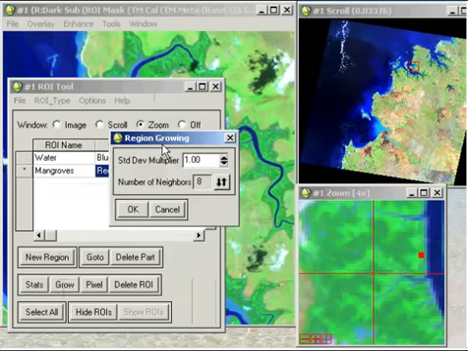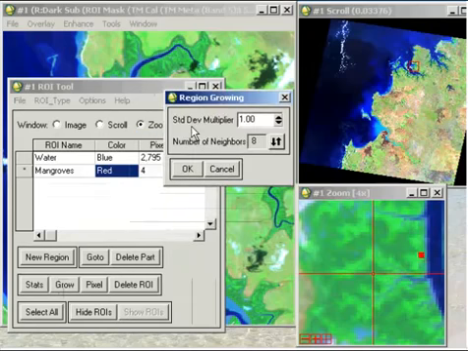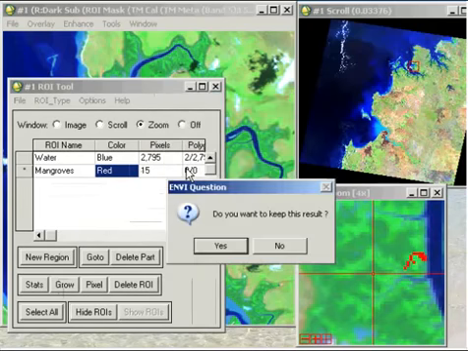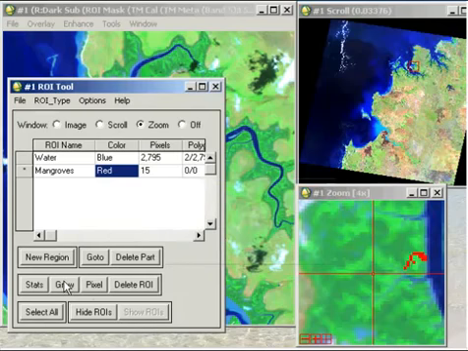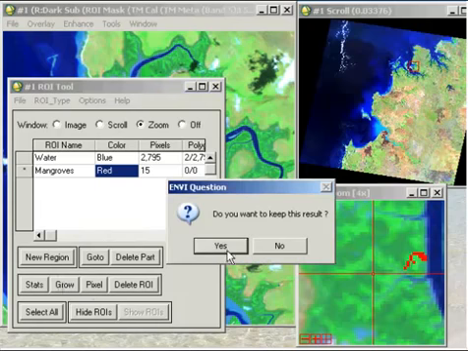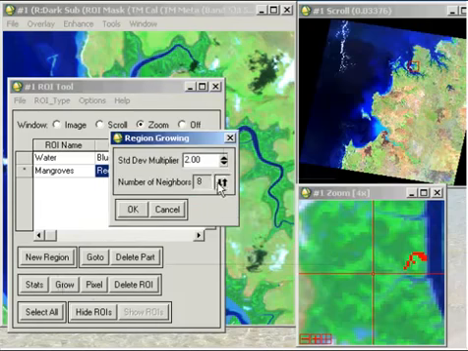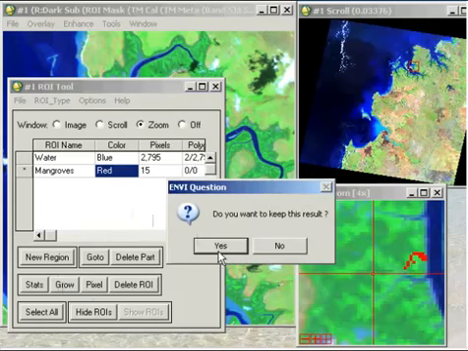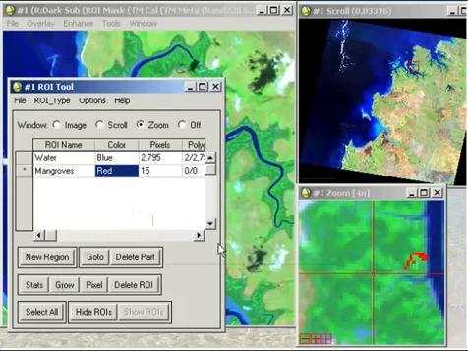Okay, so let's have a look at the standard deviation multiplier. If I increase that to start with and click OK, let's see what happens. We get a larger region, and what that's actually doing is just looking at neighbouring pixels that are quite similar. So if I click OK, yeah, I want to keep that one, and I can continue growing it. So click no, perhaps I want to do 4 neighbours this time, and click yes. So you can continue growing your region like that.